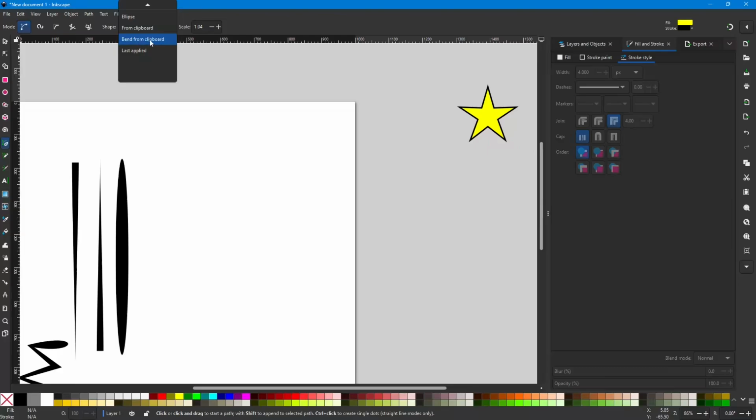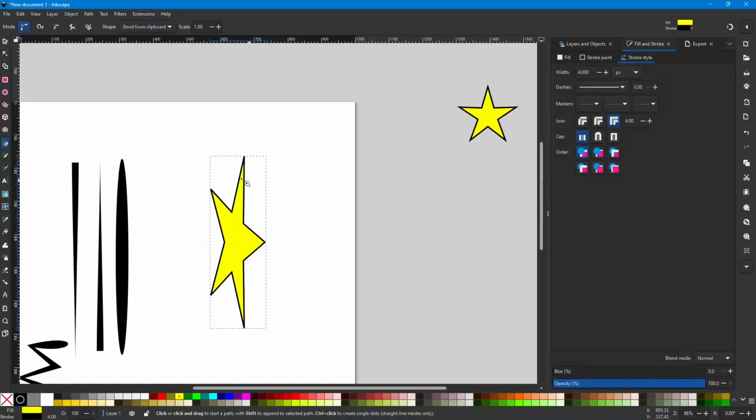Bend from clipboard probably just does what we just did, but allows you to either bend it, or it bends it for you automatically, and then you have last applied. Well, let's try bend from clipboard just to see, because I've really never used this setting on this tool. So if I lock that in, what happens? I don't want to go into the mode, I want to go into the pen. And then, yeah, it's not really all that different.